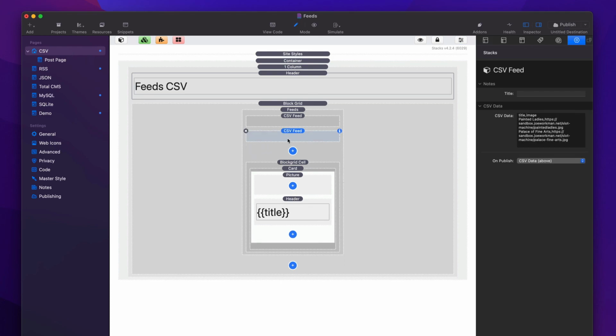But as you see here, I can have multiple CSV feeds. I don't think it's very common. You're probably only going to have one data source, but it is very interesting that we can actually integrate multiple data sources into a single feed.